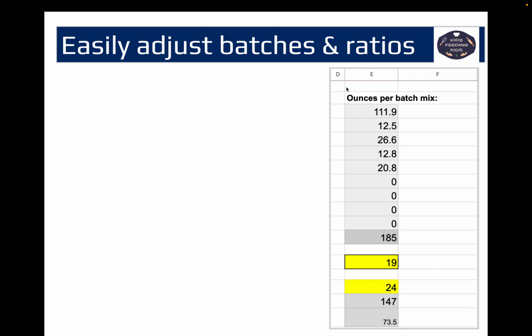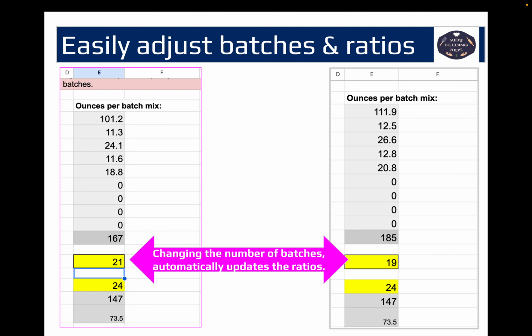You can also use the calculator to plan production across multiple classes. For example, if you have 3 classes participating and you want each class to prepare 7 batches, you would enter a total of 21 batches. The spreadsheet will automatically calculate the ingredient ratios to reflect the new number of batch mixes.